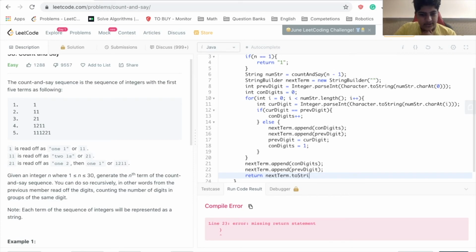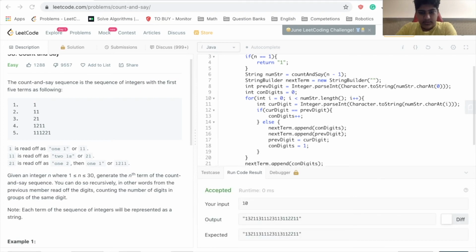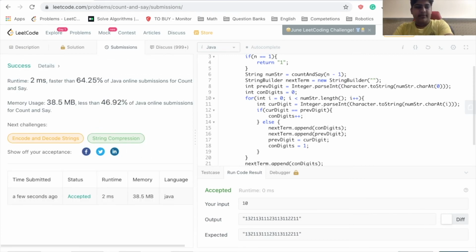So here I just put in a test case, I'm just testing 3 to make sure that works for the next step of our algorithm, and it is accepted. Now let's check 10 just to make sure that it works, and sure enough, it does work. So let's submit. And when we submit, lo and behold, we are accepted with a runtime of 2 milliseconds and a memory usage of 38.5 megabytes.